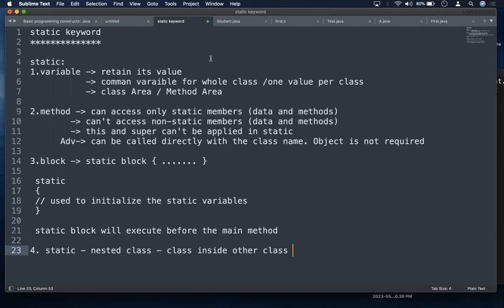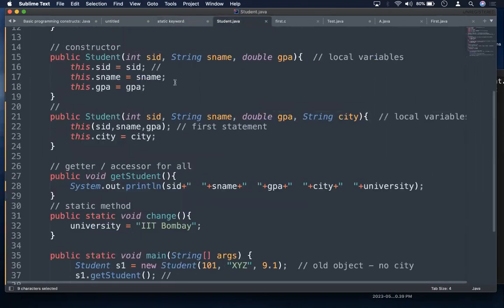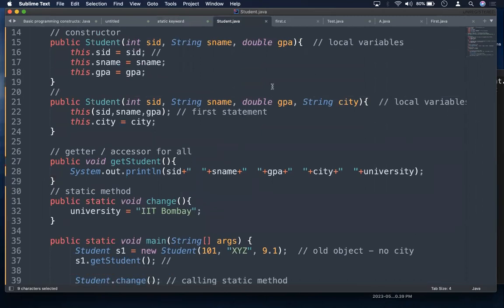So this is about the static keyword, and I hope you have understood this static keyword, especially static variable, method and the block. Thank you.